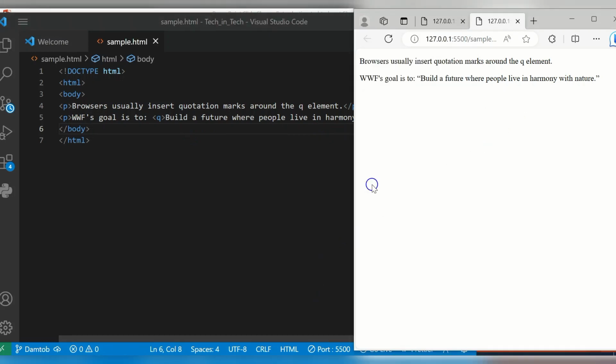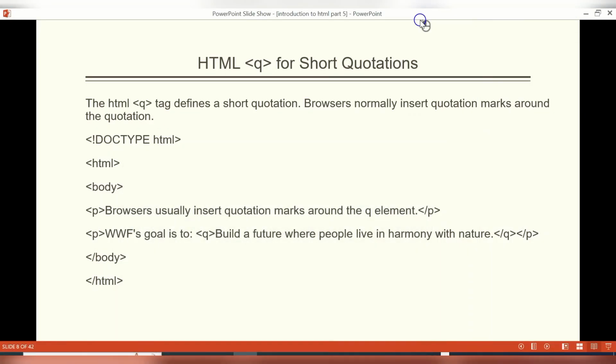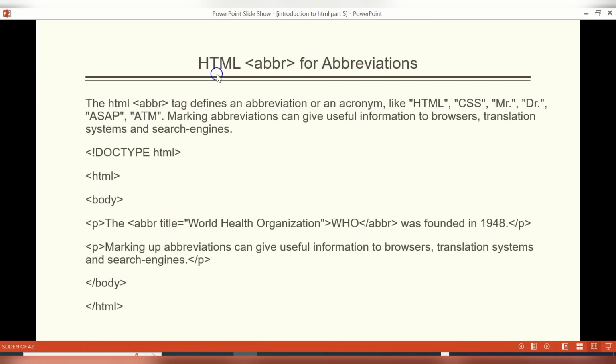Now let's go back to see more of the tags that we are going to learn about today. We also have the ABBR, which is known as what? Abbreviations. So the HTML ABBR tag defines an abbreviation or an acronym. Like we can say that HTML is an abbreviation.